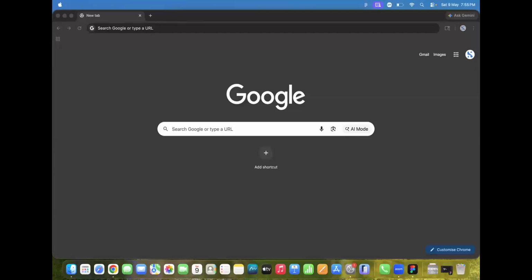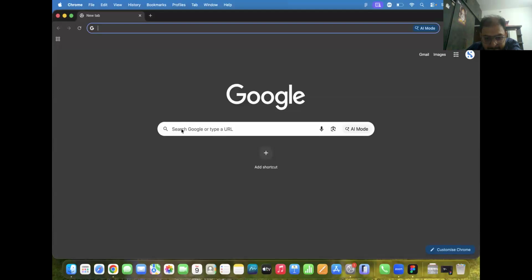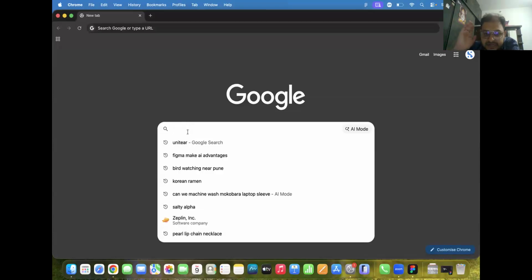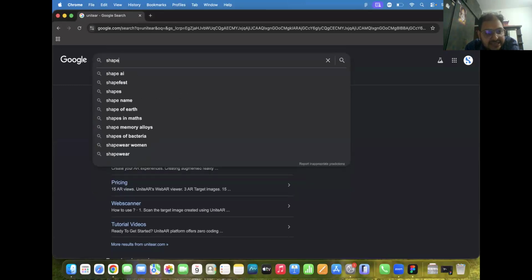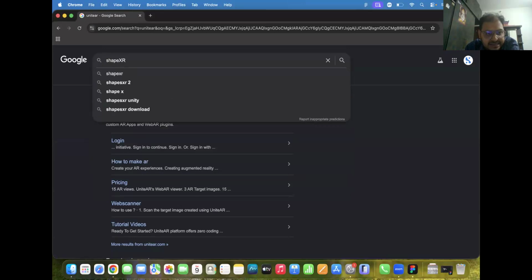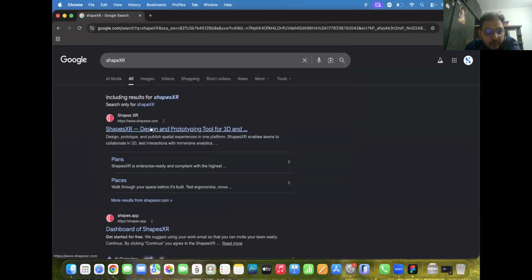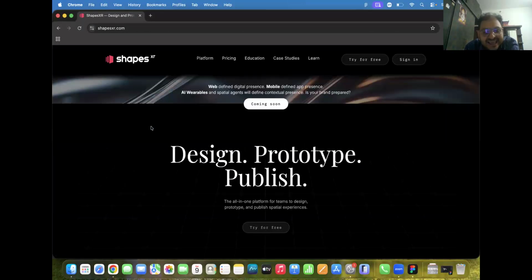Yes, sir. Perfect. So, guys, you are able to see the screen, right? Give me a quick confirmation, guys. Perfect. So please pay attention here. It is one of the very important tools. Not Unite AI, Samruddhi. You need to go to Shape XR. Perfect.